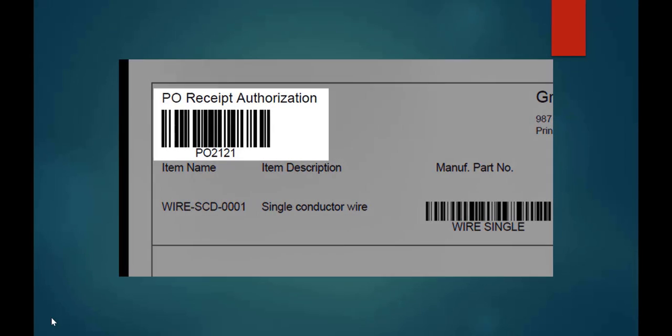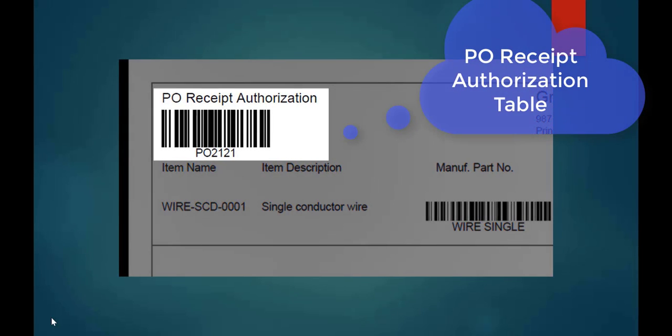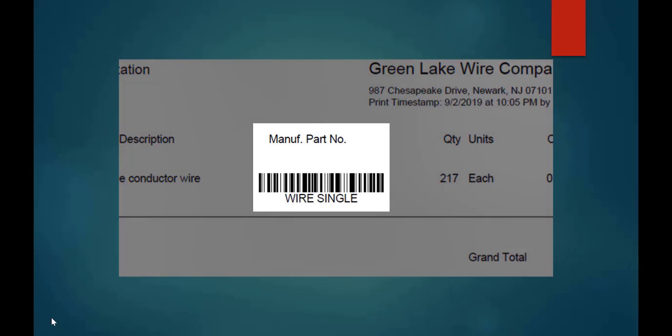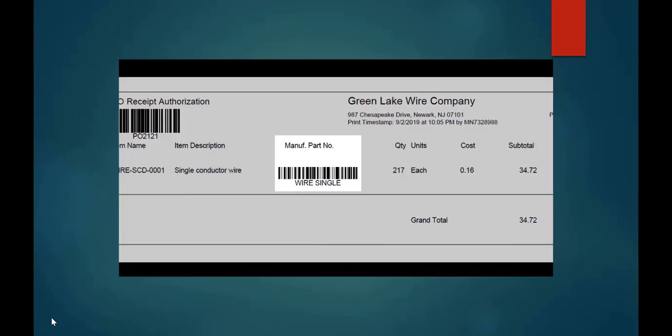When a shipment is received, barcode scanner operators validate the shipment by scanning the purchase order. The scanned purchase order number is matched to the purchase order in the PO receipts authorization table in the cloud. And then the vendor's barcoded part numbers are scanned and matched to the part numbers associated with that purchase order. This is the receipt authorization for PO 2121.